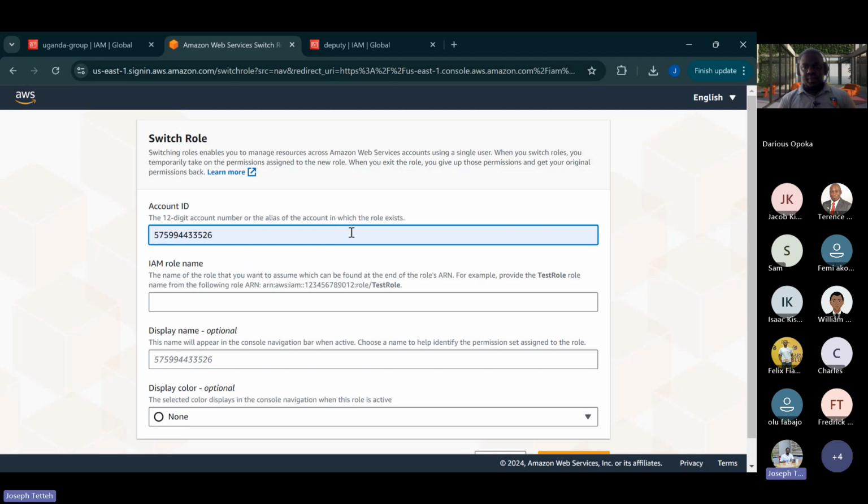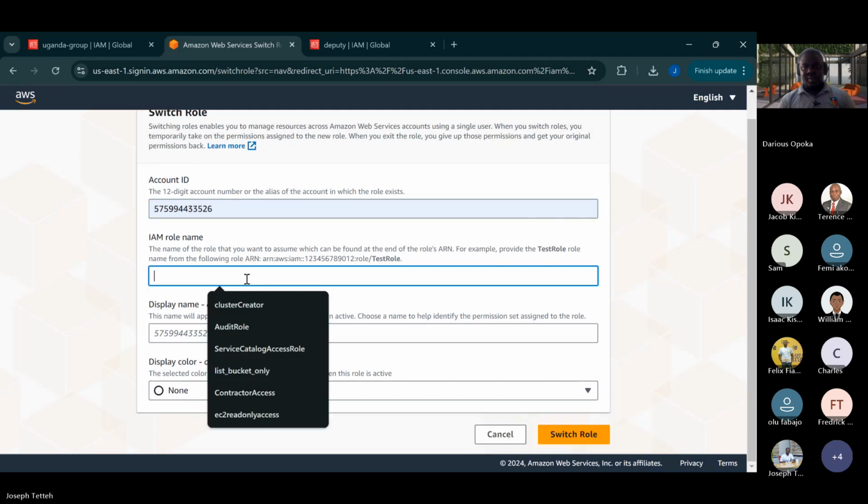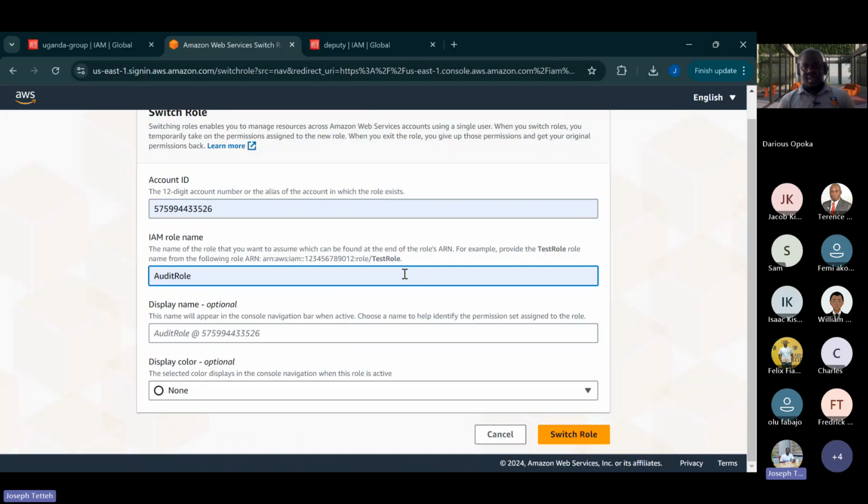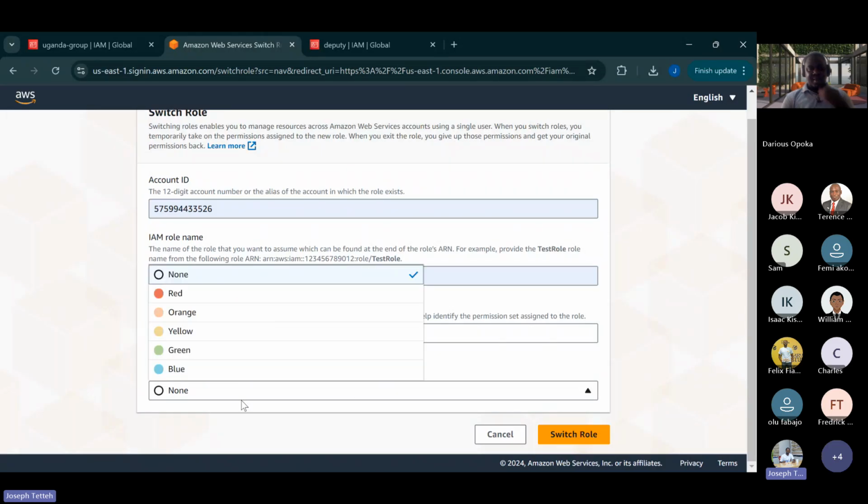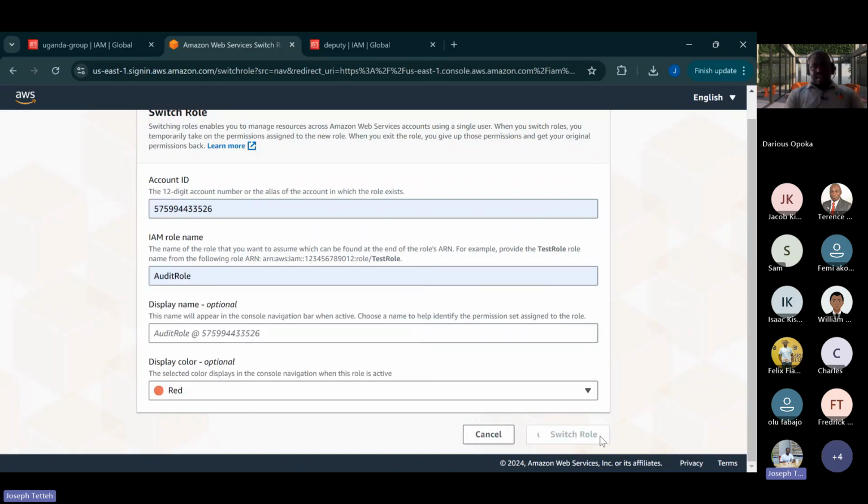Is that okay? So here I am accessing the audit role. So let's see, let me give it a color and let me switch. Now I am in the same account. Yes, Darius.